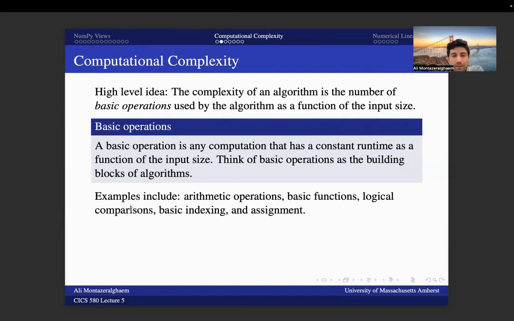Examples of basic operations are adding, subtracting, or something like this: arithmetic operations and basic functions that we have. The simplest basic operation that I have in mind is adding two values or variables. So this is a basic operation, and we want to count the number of basic operations that we have in the algorithm as its complexity.